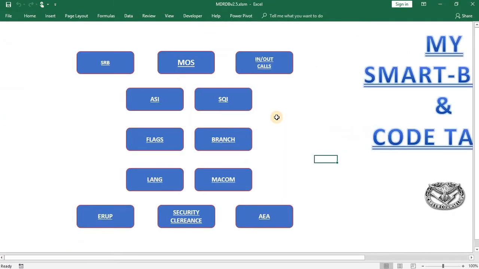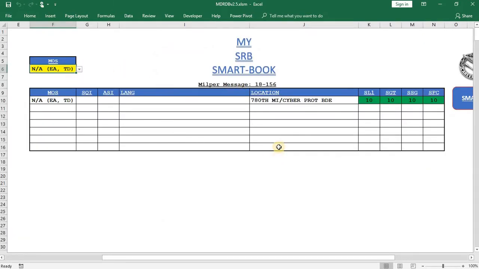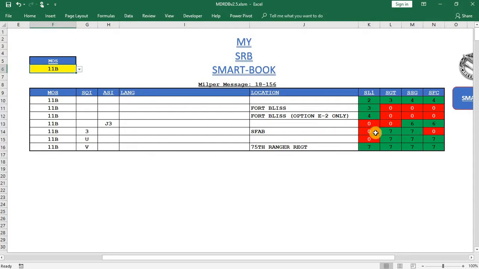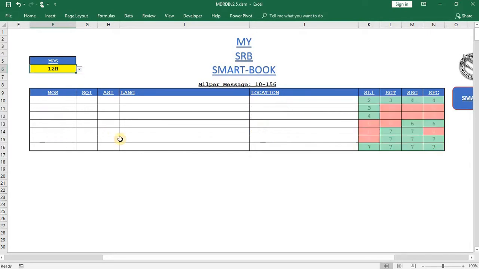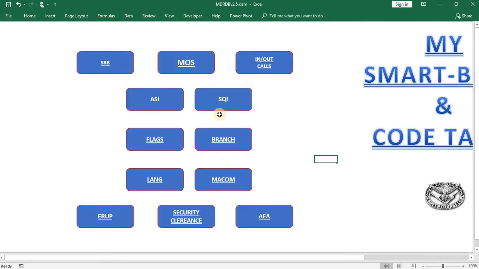So now we're going to go to the SmartBook. Two things, this is something new on this database. Now you're going to have the SRB and the in and out calls, and this is kind of your little way to look at MOSs to see what they qualify for. If I click on 9 Lima, there's nothing in here. If I click on 11 Bravo, it's going to tell me all the 11 Bravos. If they're red, that means I don't get a bonus. If they're green, they get a bonus. So something quick, if you're talking to the soldier and they just want to know, "Hey, Sarn, do I qualify for a bonus?" Well, let me check. And you tell them what they qualify for, pretty quick and simple, so you don't have to dig through different books.